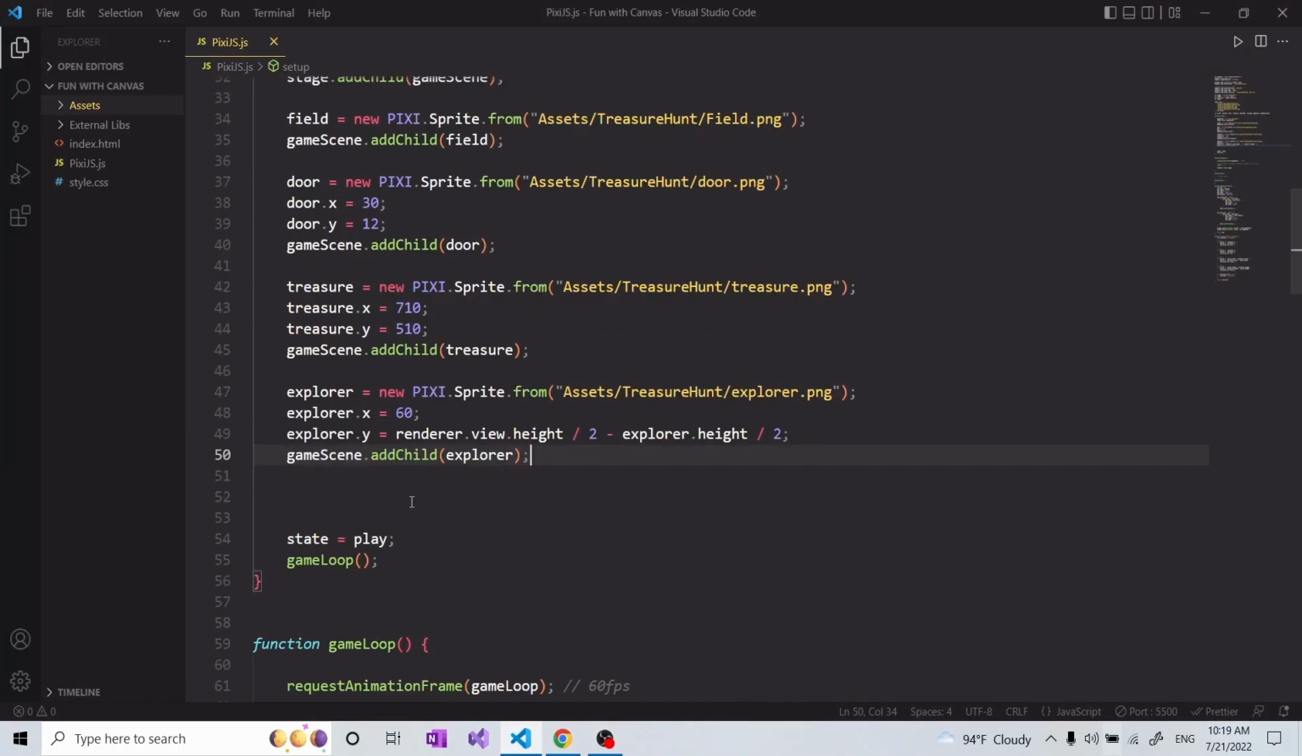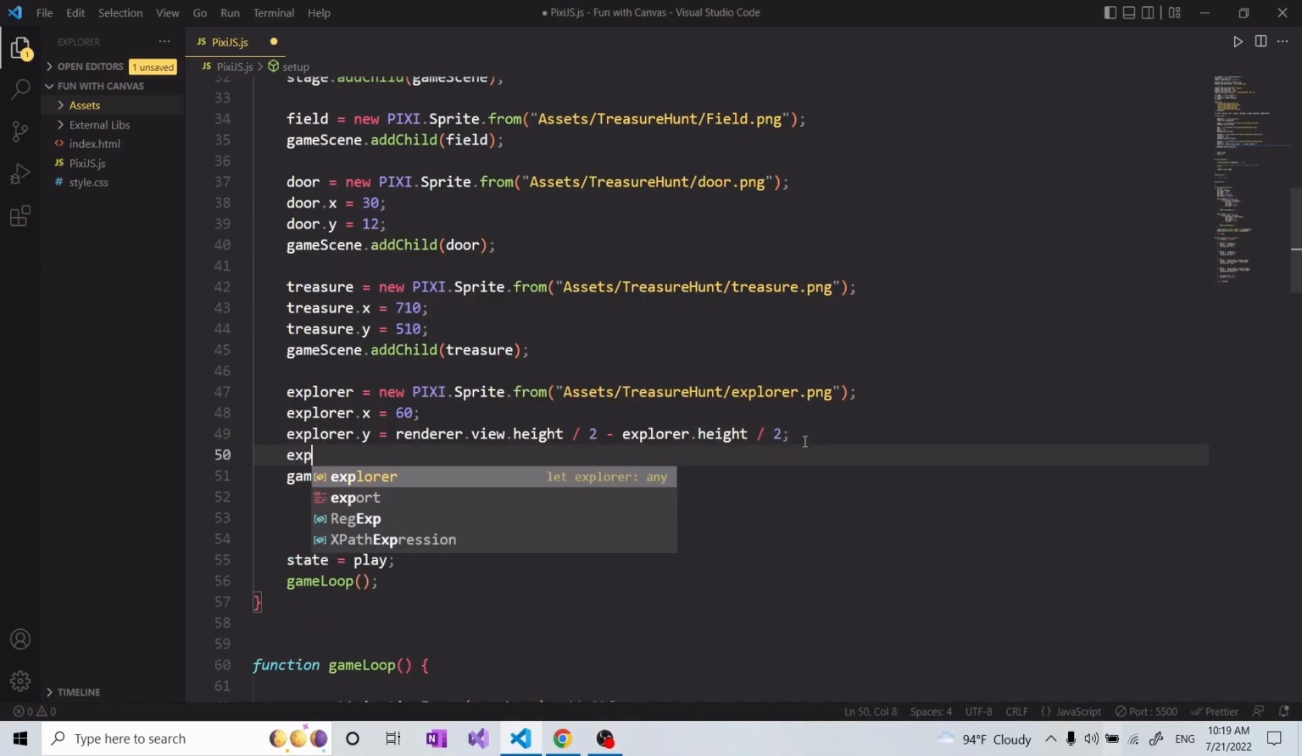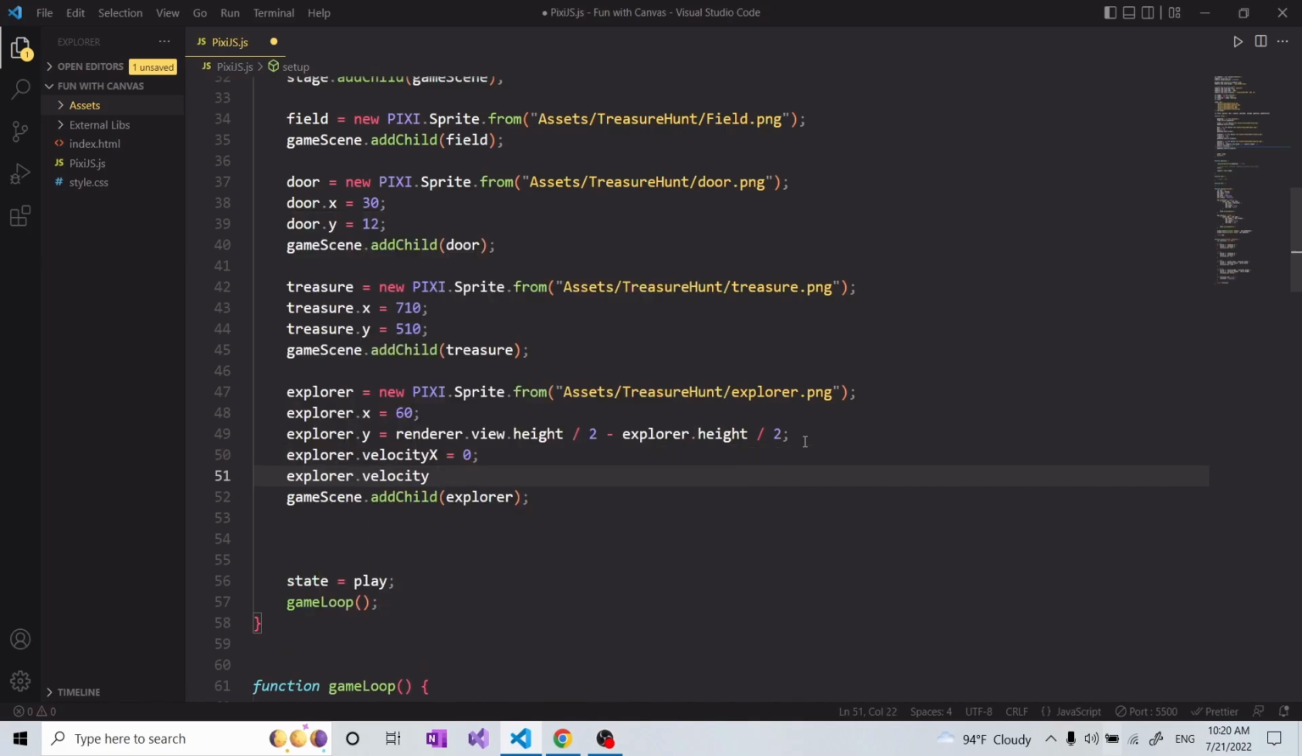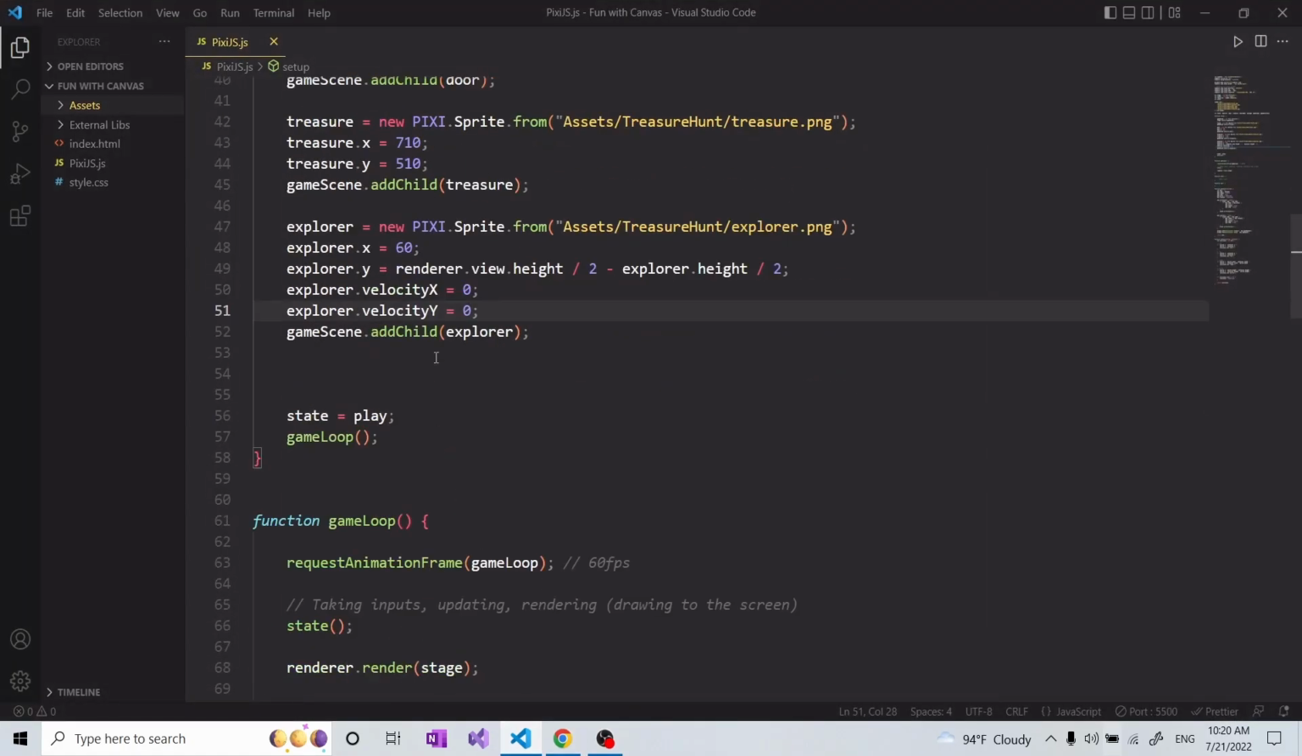And since this explorer will be moving, I think we should introduce 2 new variables, which are the velocity x, which is 0 for now, and we can have the velocity y. Since every axis, as I said, requires its own velocity and its own acceleration, its own friction, we won't be using any physics in here since this is a simple movement. And yeah, this is everything for the explorer.